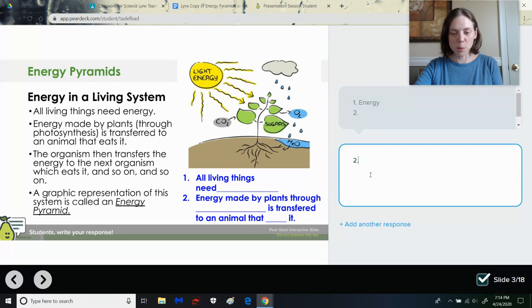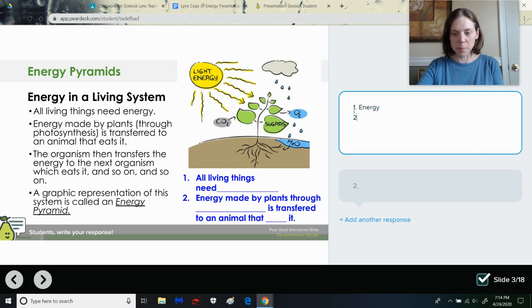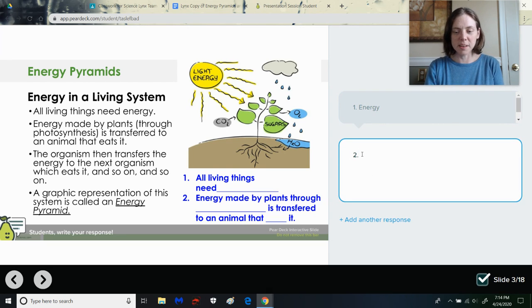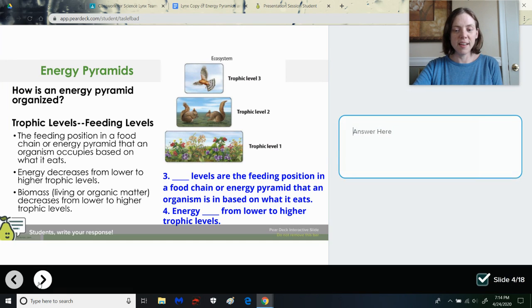So I can say for number 2, I like the other bubble idea. You can just keep going. That might actually be faster, but I kind of like to put the second question in another bubble. So I'll say photosynthesis, and eat. It's transferred to an animal that eats it. Okay, so you're just going to keep going through here and just arrow through and answer the questions.